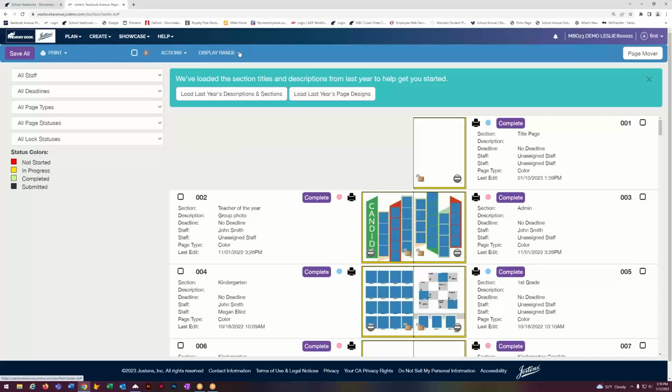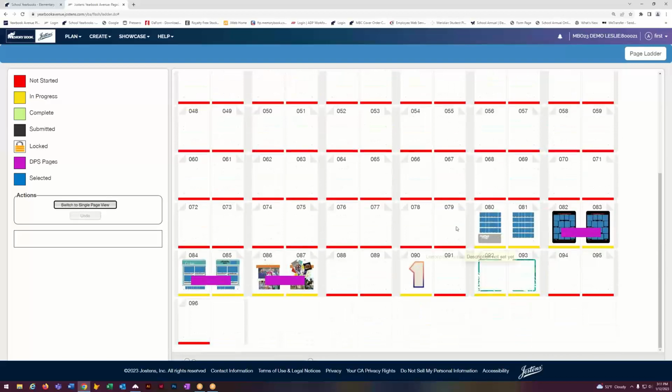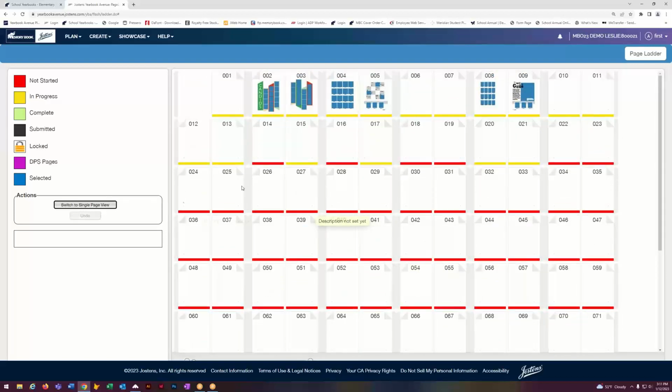Okay, and then display range, you can choose how many pages you wanted to view at a time here in this area. And I think that works with the print option also. The page mover, when you are working on your pages and you want to move your pages, you can go here and you can move them two at a time or switch them to just single view.